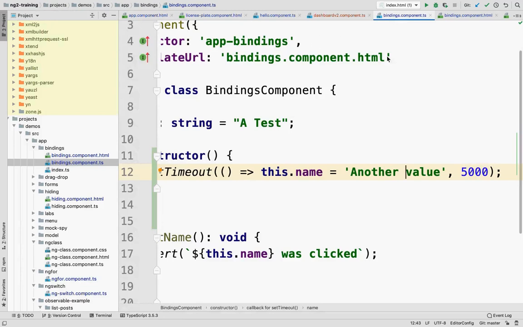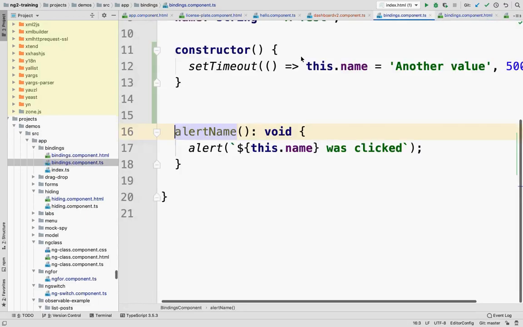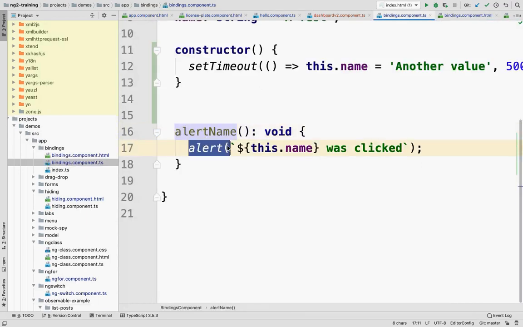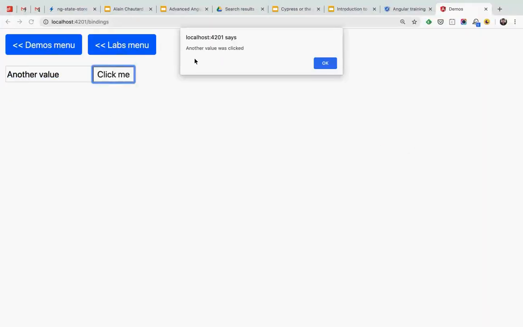And you probably saw that in here, there is a button. And that button has a click event listener. So we're using parentheses here. And parentheses are what you use in Angular to create an event listener. So here I'm binding another Angular feature on the click on that button. And it's going to call the alert name method in that component. What does alert name do? Well, it's just a JavaScript alert to display this.name was clicked. So when I go back here, click the button, another value was clicked.